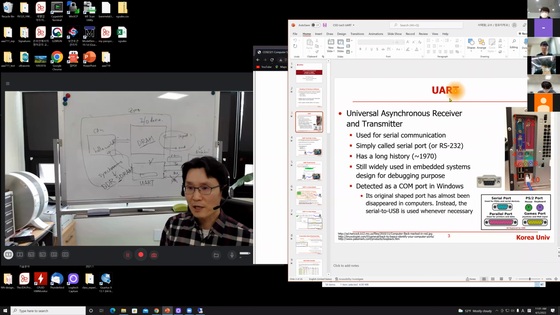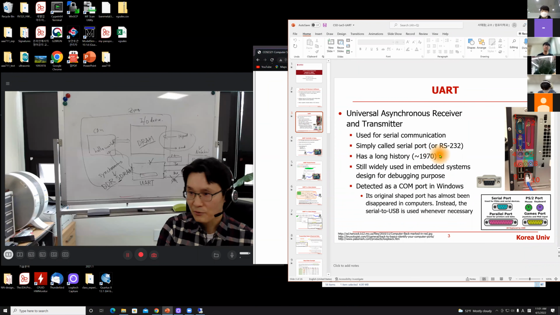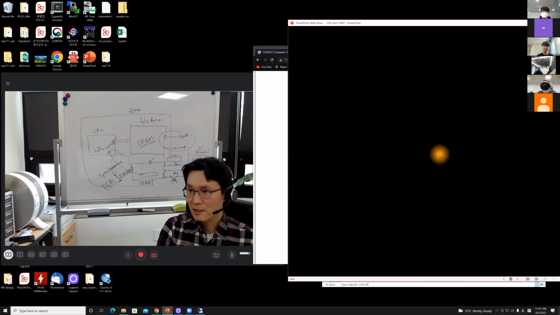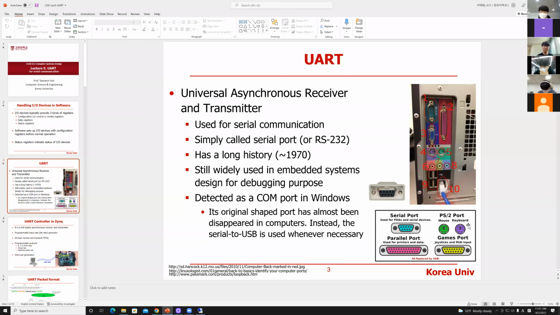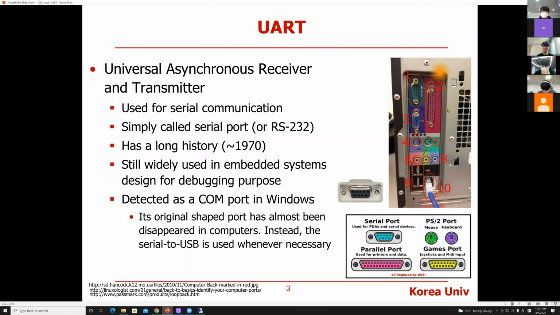And UART has a very long history, more than 50 years, right? I'm not sure if you have seen this one before. This one is more than 20 years old computer. This one is called the parallel port, and that was used to connect a printer 20 years ago.